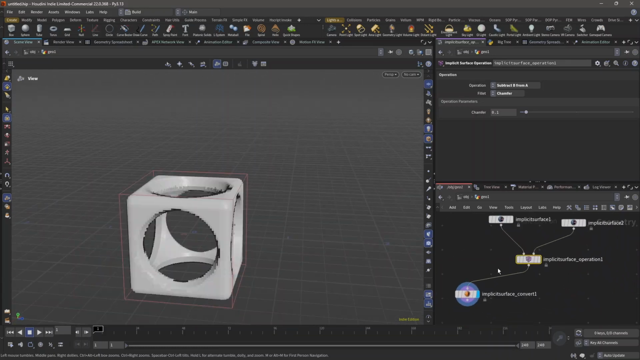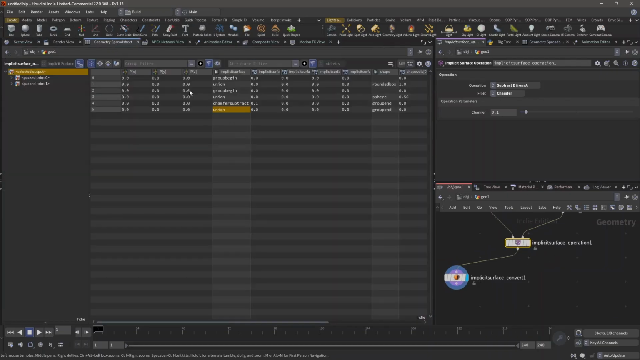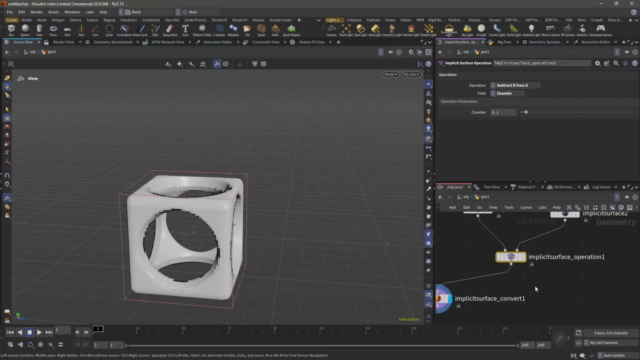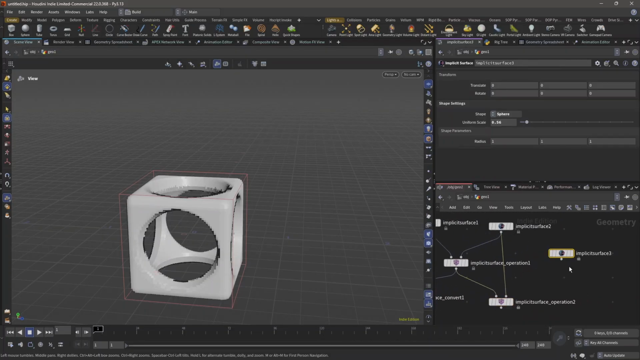And just like this, we can keep chaining this implicit surface operation node, and it will keep making chains of these implicit surface operations to procedurally depict our implicit surface. So we can just click and drag this and use it with another implicit surface, which can, for example, be a sphere.